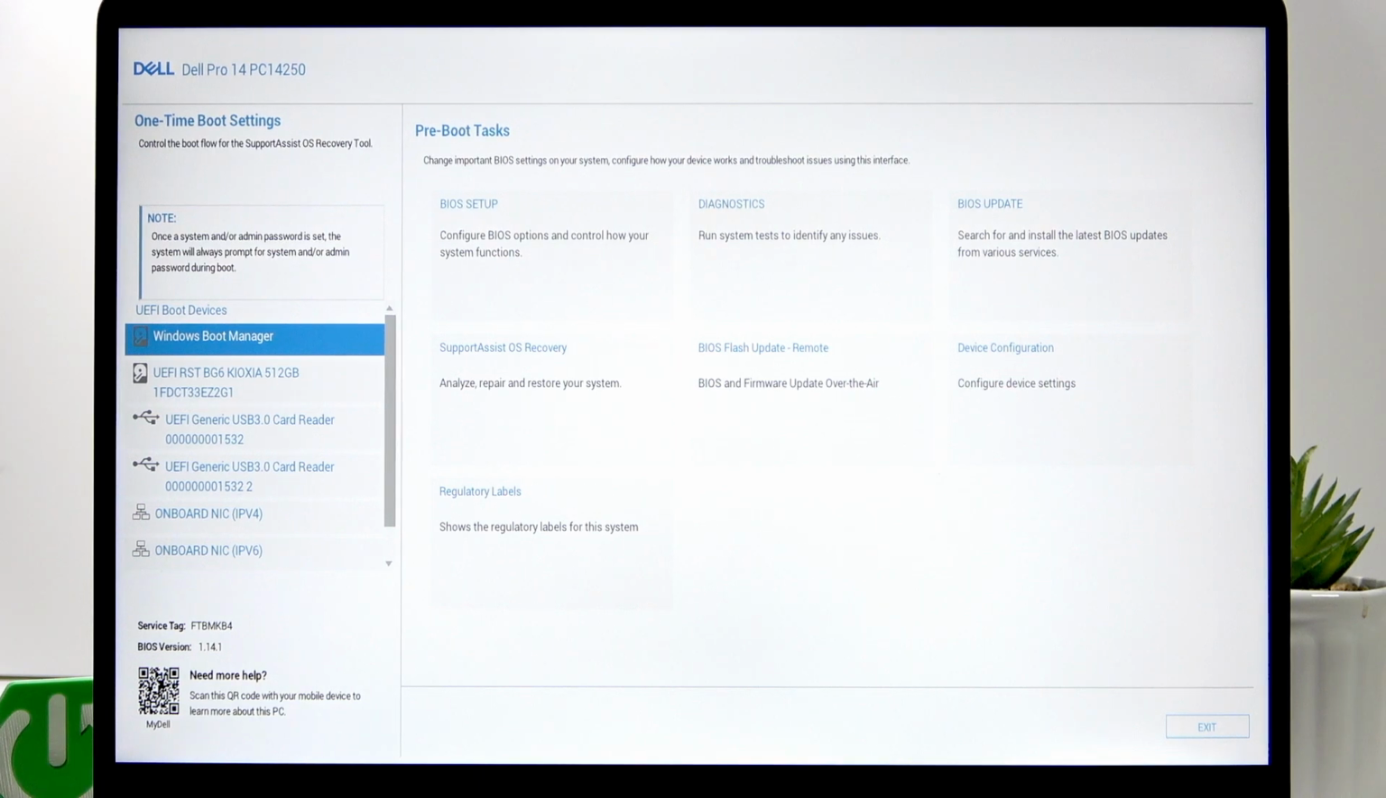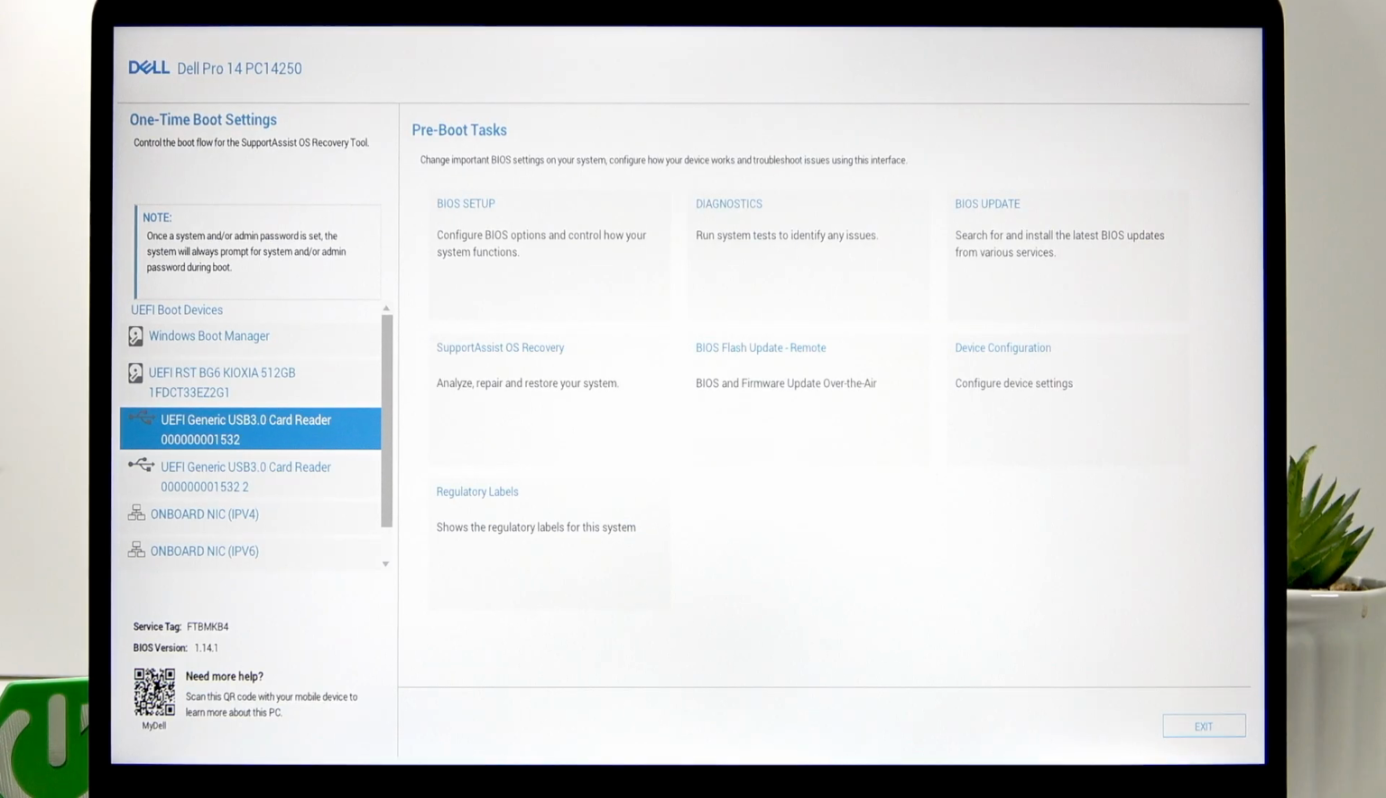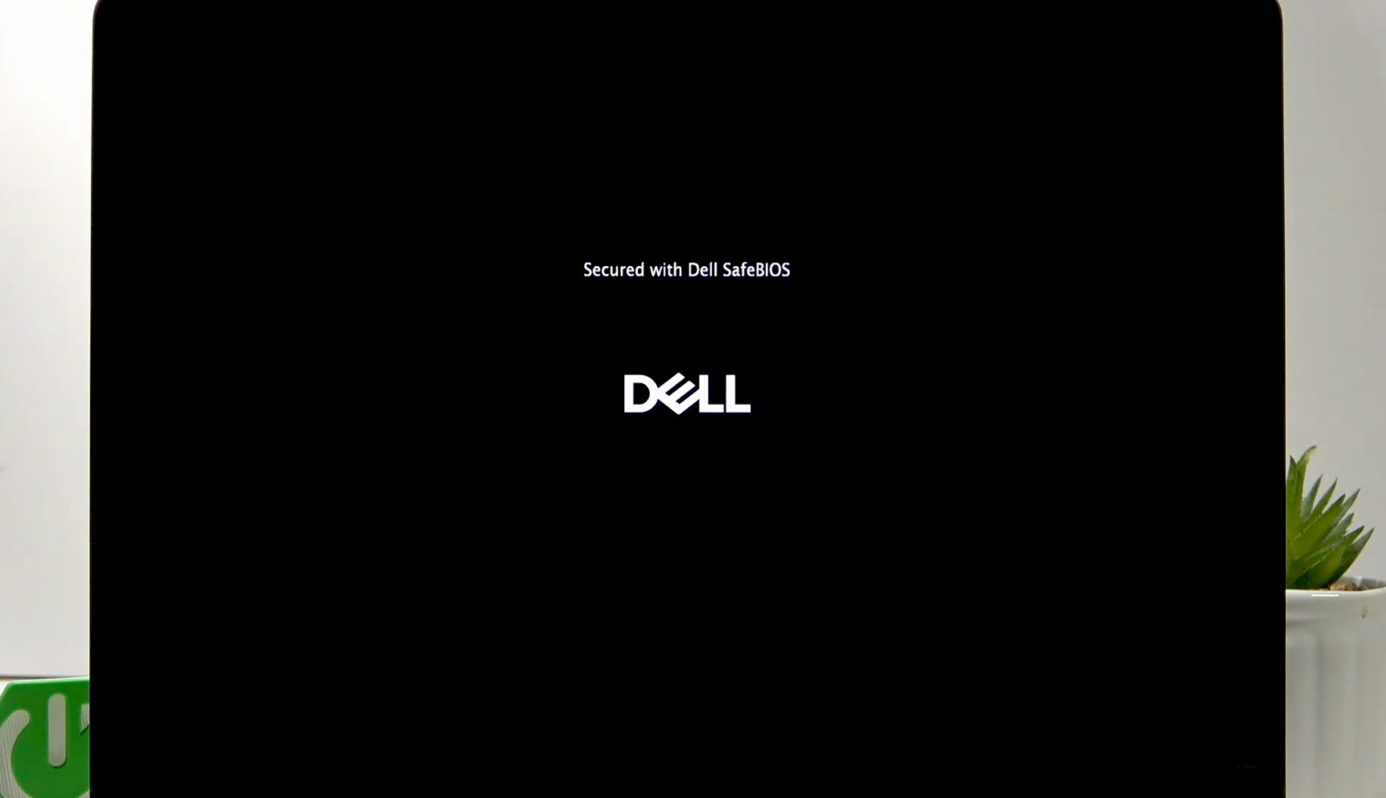Once you are in the boot menu, you're gonna have to scroll down using the arrow keys on your keyboard to UEFI generic, so your USB flash drive. If you have two options, just like I do, select the first one and press enter, and then wait for the Windows installation screen to appear.